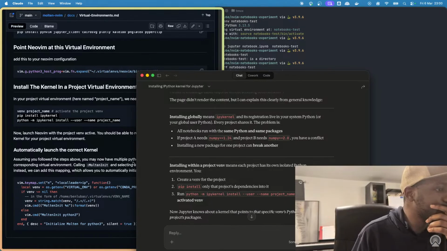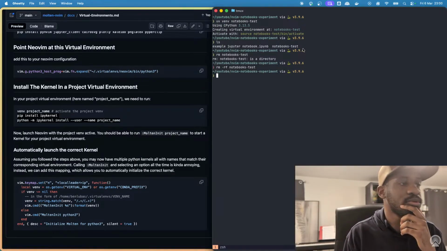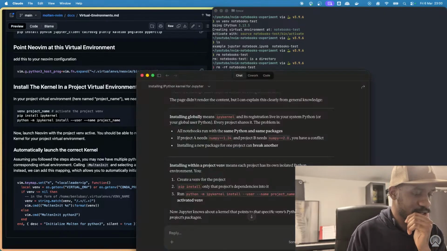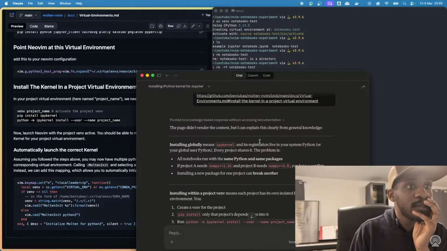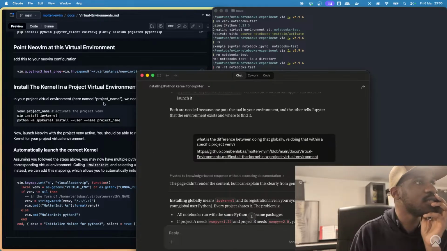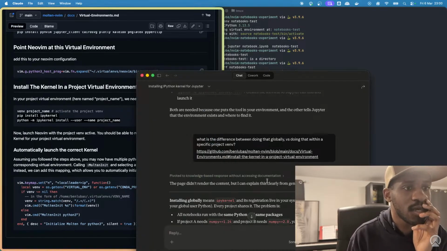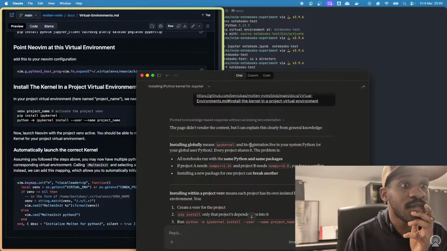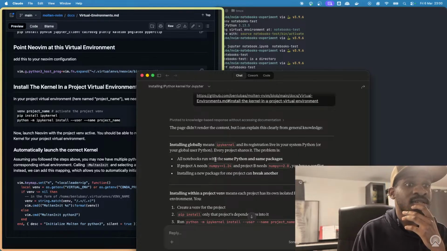Anyways, let's see. Where was I? I was understanding. The page didn't render the content. Okay, is this blocked for agents? Anyways, let's see. Global means the kernel and its registration live in your system. Every project shares it. The problem is all notebooks run with the same Python and same packages. Yep, it's what I expected.